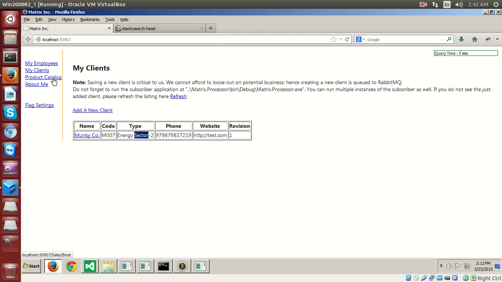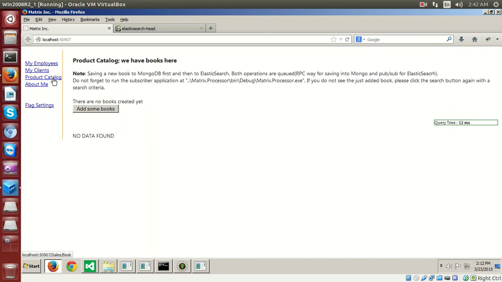Alright, so the next one is actually important. It is product catalog. In this product catalog we have got books only. So what happens here is when you add a new product, say a new book, it is first queued and inserted into MongoDB. MongoDB returns an ID for the book, and then one more queue is fired to insert it into Elasticsearch, which is basically called remote procedure call, a request response async pattern.